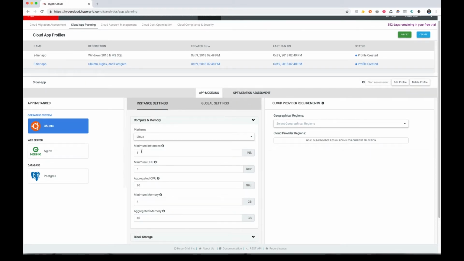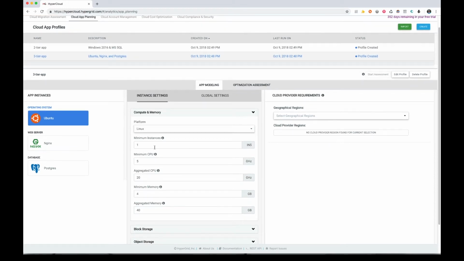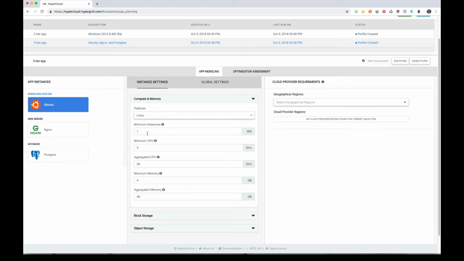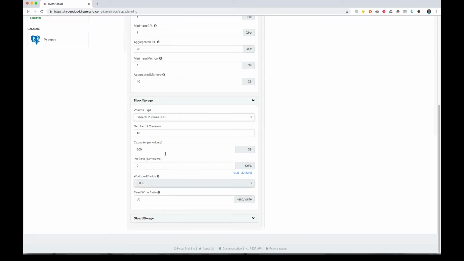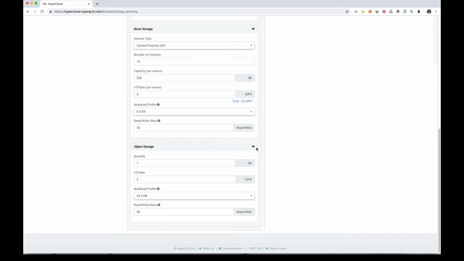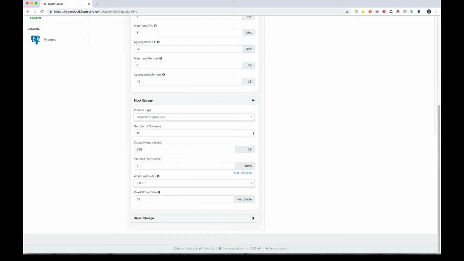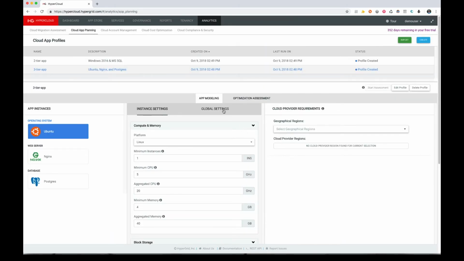So let's scroll through and take a look at some of the options that we have here. So I can specify the amount of instances, minimum amount of CPU, the amount of aggregate CPU required. Same thing for memory. And then on the block storage side of things, I can define what the minimum requirements are for the disk as well. So everything from IOPS to read-write ratio, the block size that we're going to be working with for any of those instances, and then the same thing for any object storage components that make up the profile.